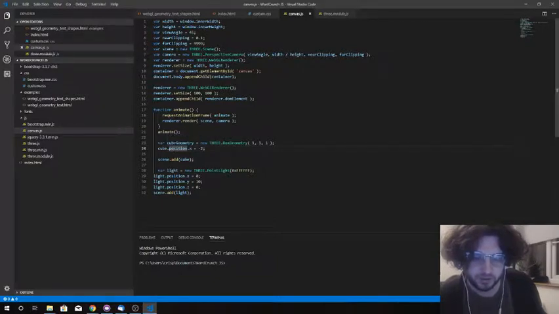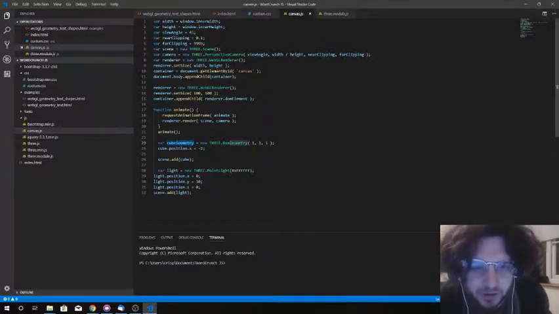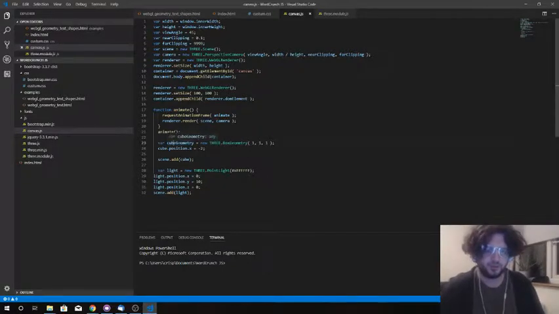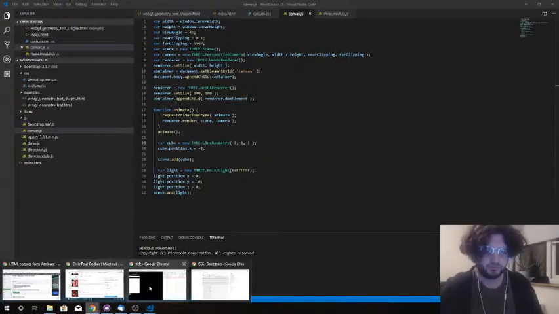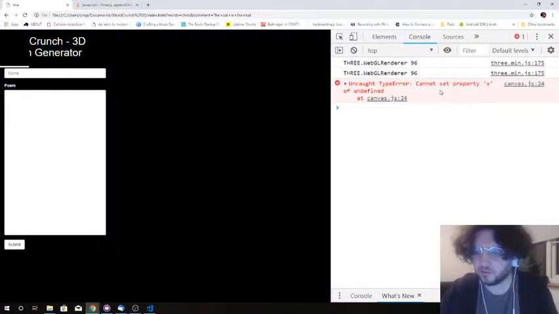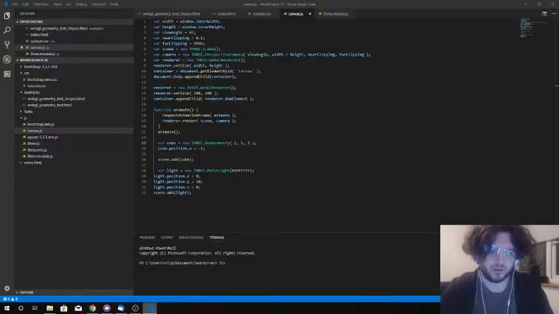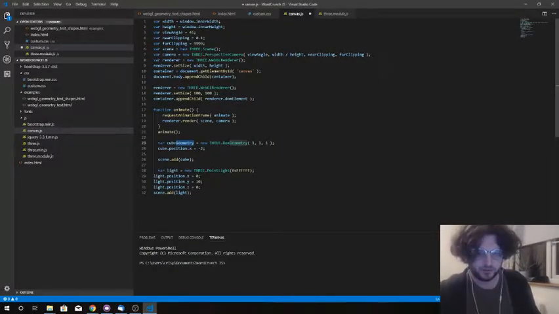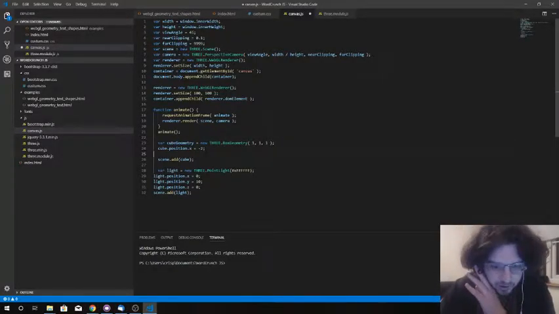Oh, it's just got cube geometry and new cube. There's no actual cube. Surely that should just be cube. I think. Try that. There's not going to be a cube anyway. Alright. Stupid thing. I don't know why I've done that wrong.